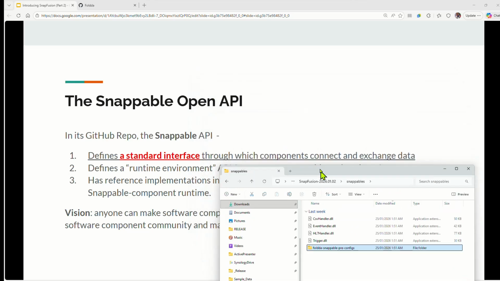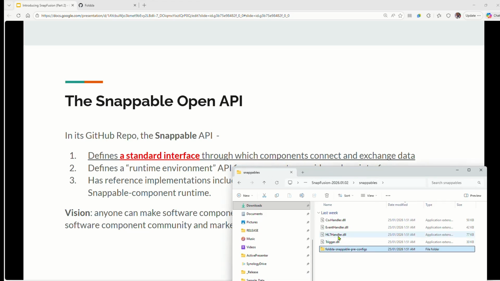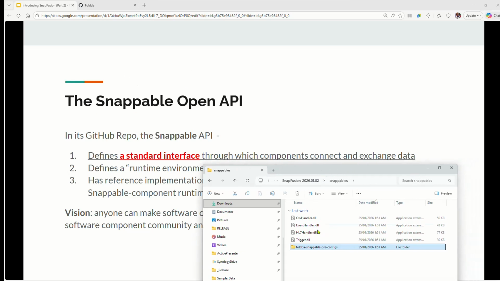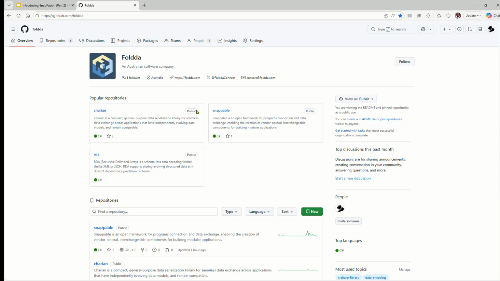So now the question is, how would you write your DLL? What are the rules and conventions you need to follow? That leads to the next topic, the open API called snappable, that defines what needs to be implemented in the DLL, or how the class should be structured. Let me show you this snappable open API on GitHub. In GitHub, our company has a few projects.